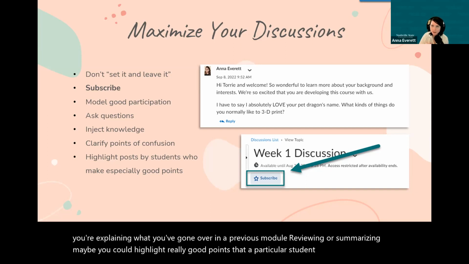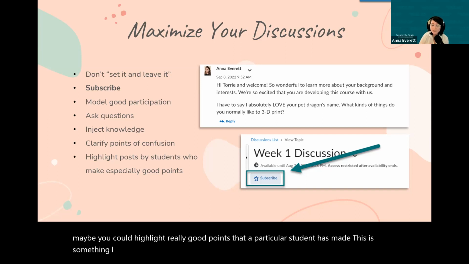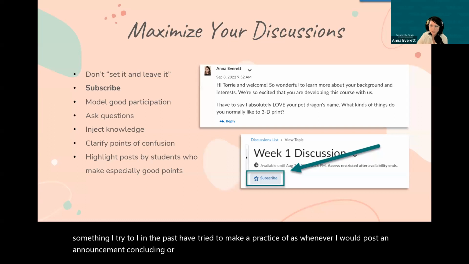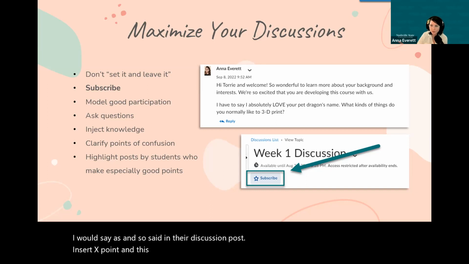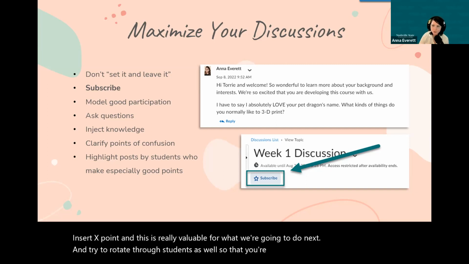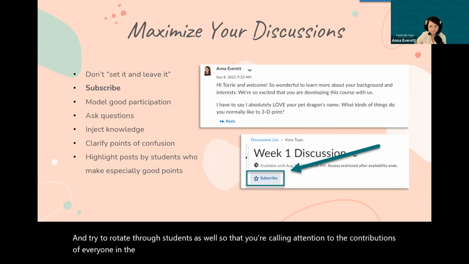This is something I in the past have tried to make a practice of. Whenever I would post an announcement concluding or closing out a module or introducing the next one, I would say, well, as so-and-so said in their discussion post, insert X point, and this is really valuable for what we're going to do next. And try to rotate through students as well, so that you're calling attention to the contributions of everyone in the course.